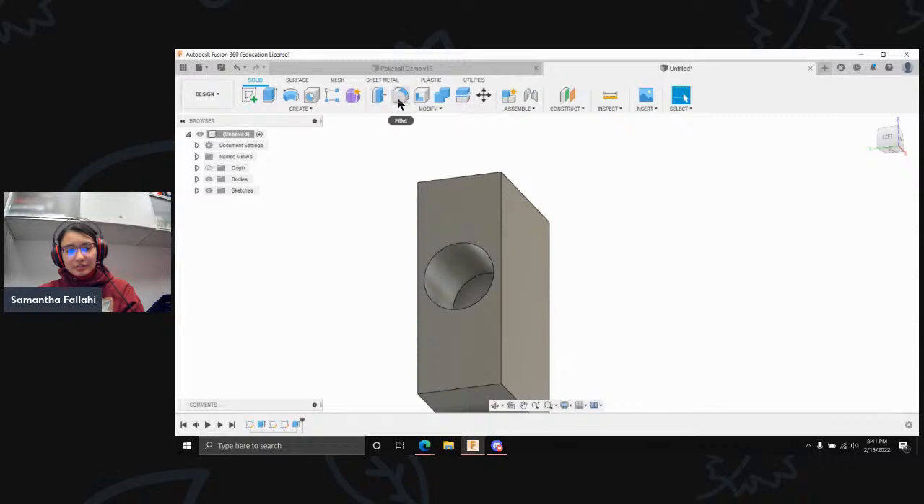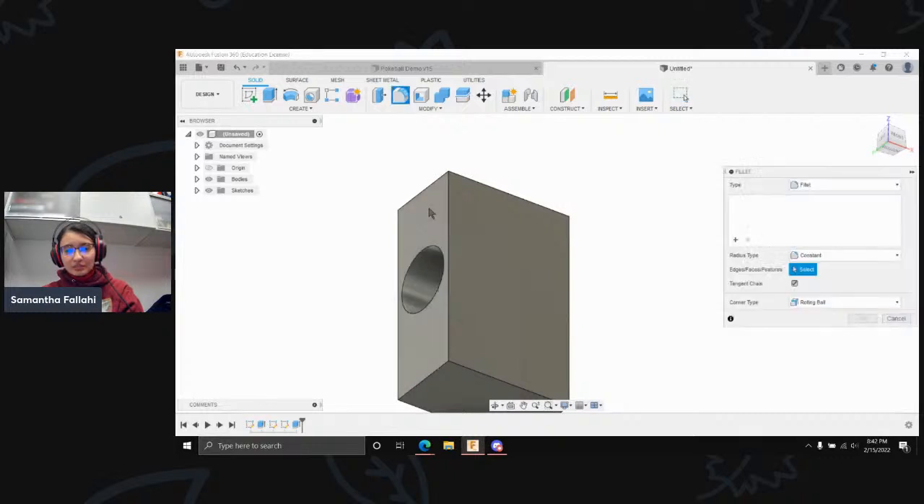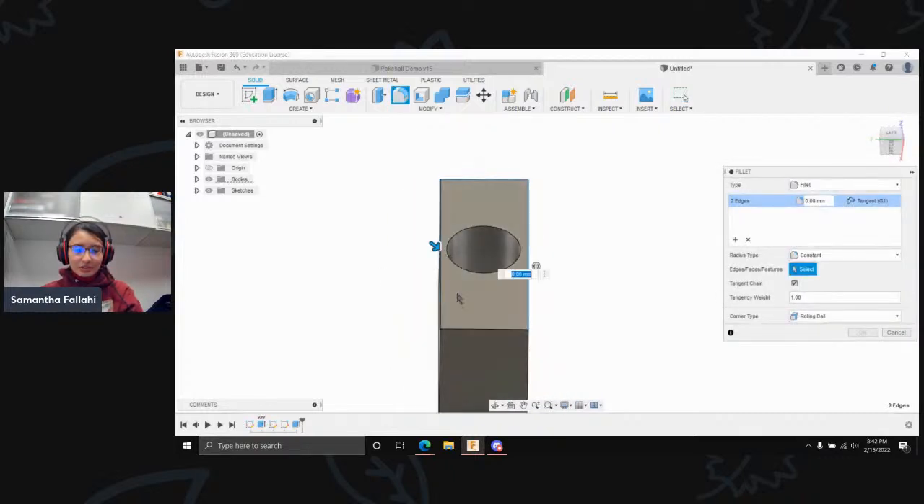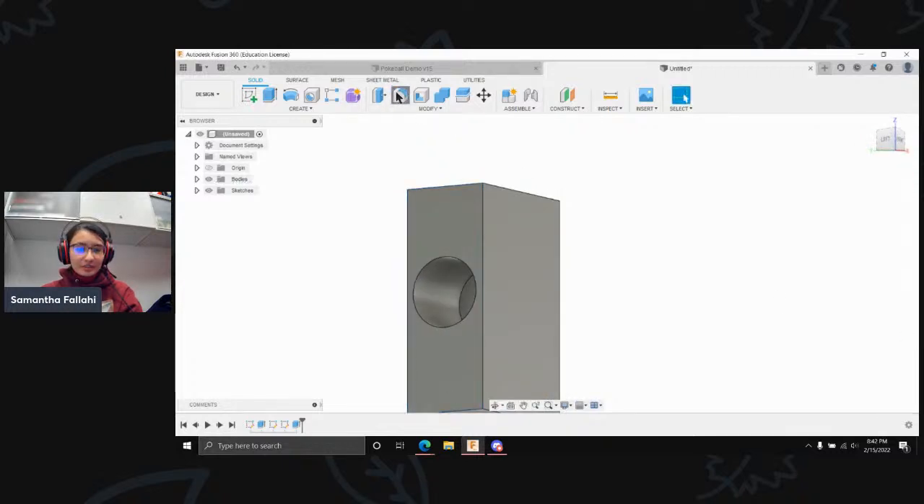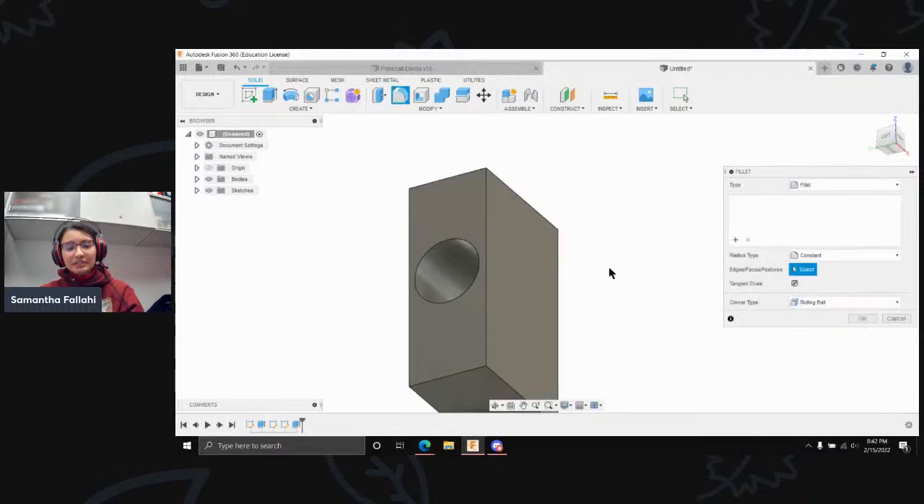And fillets and chamfers, it's not as important as the basics that I just taught you. It just helps me make my things look pretty, and I like making things look pretty, so I'm going to teach you how to make things look pretty as well. So I should be explaining this. Okay, fillet is basically just rounding off the edges.